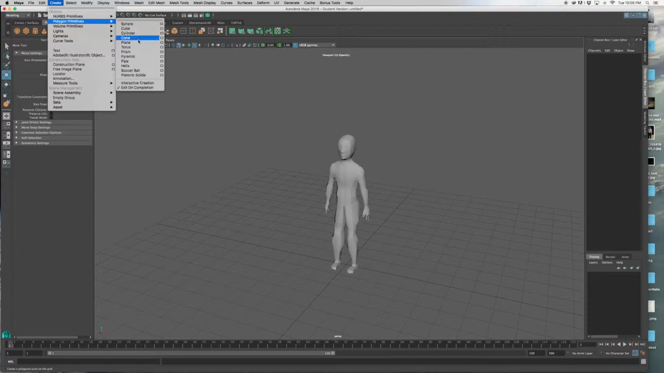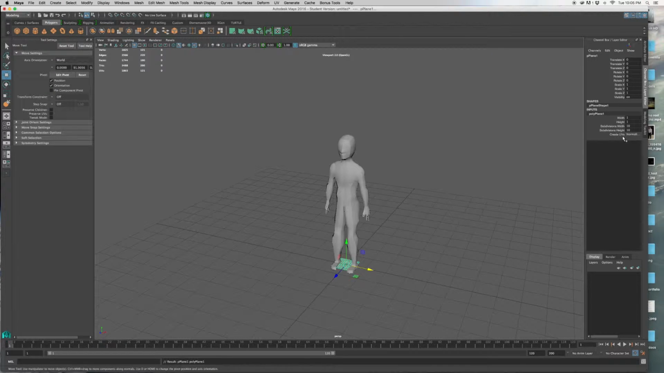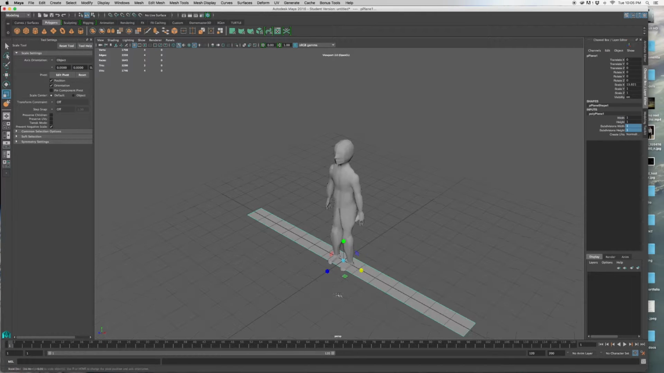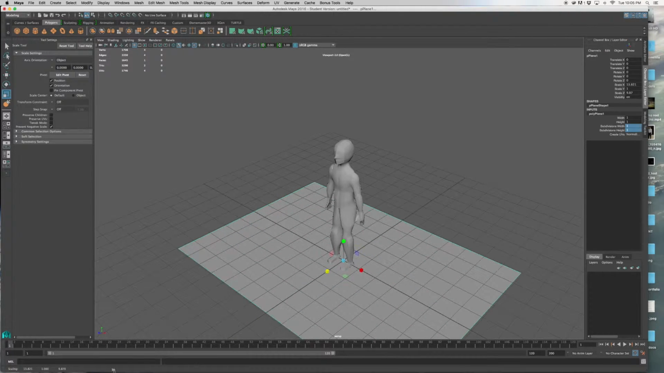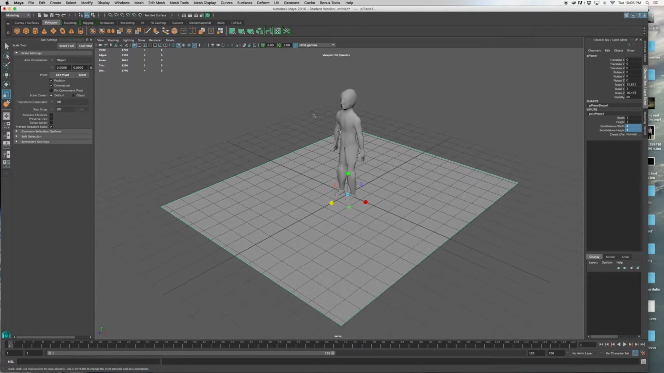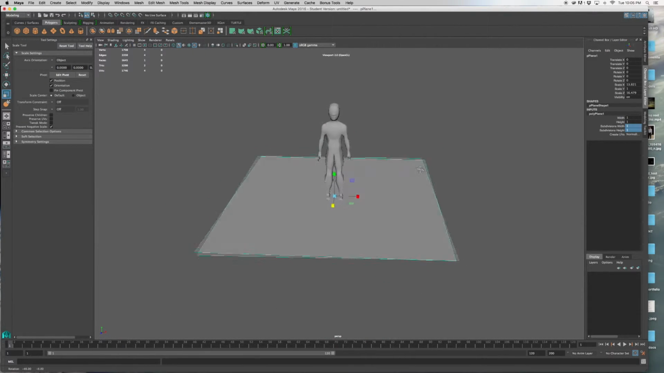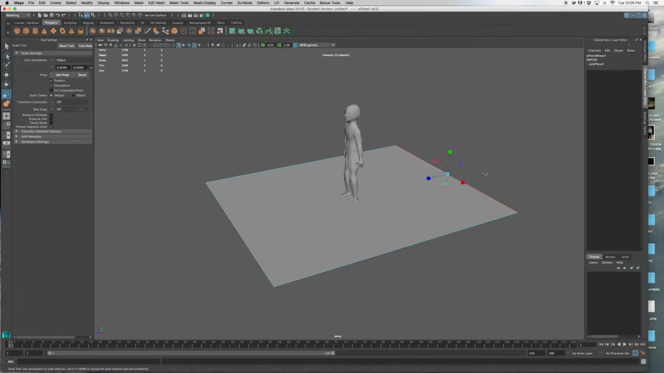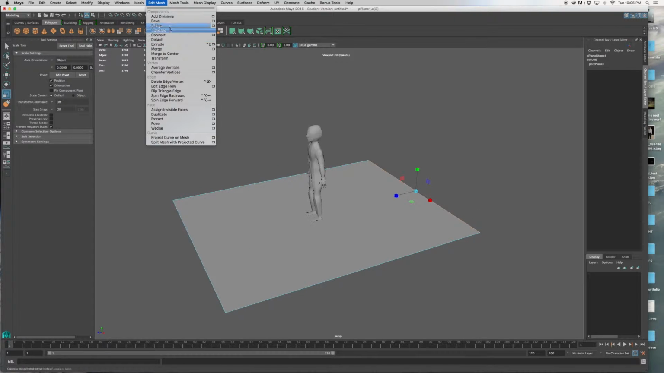Go to Create, Polygon Primitives, Plane. We're going to change subdivision width and height to 1, and we're going to scale it out. I'm going to turn off the grid. Right click, go to Edge Mode, and extrude upwards.